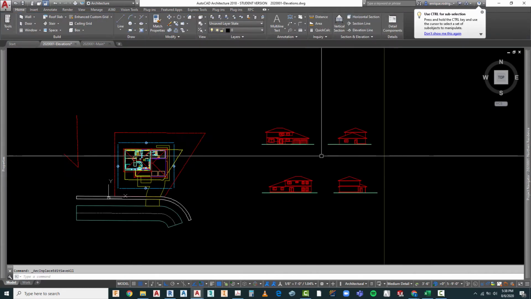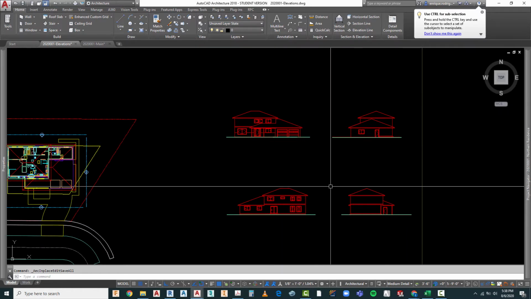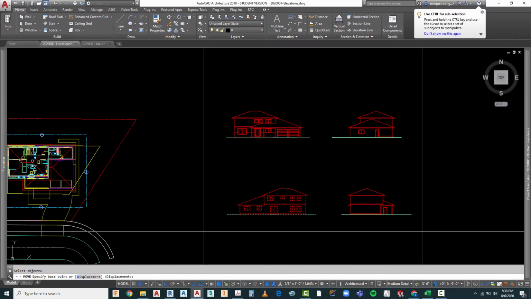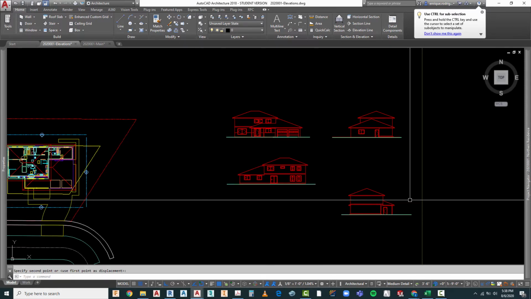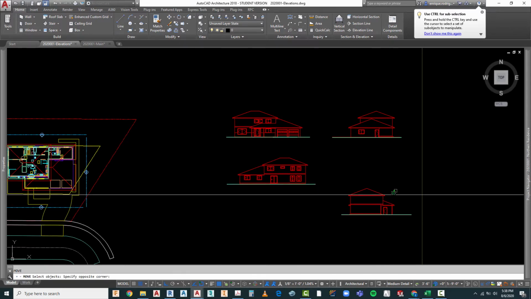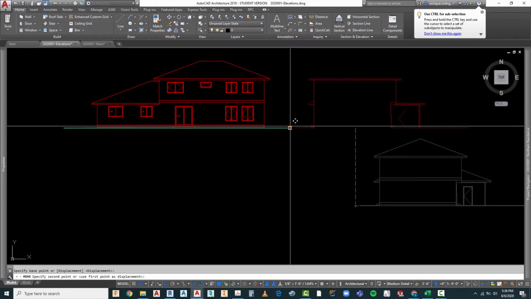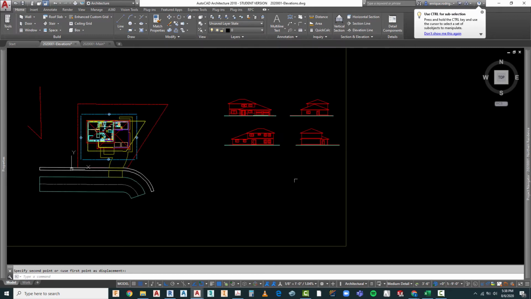So in a matter of about 5 to 10 minutes, we've actually generated 4 separate elevations. So for now, what I'm going to do is just move this up a little bit like that. And I'm going to move this and line it up so it's lined up with that one right there.